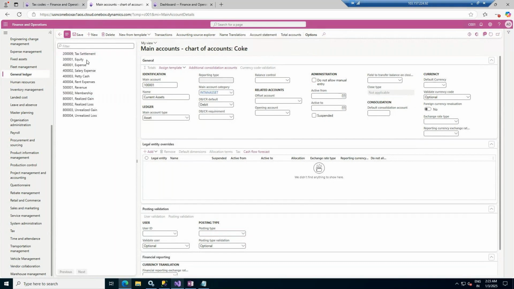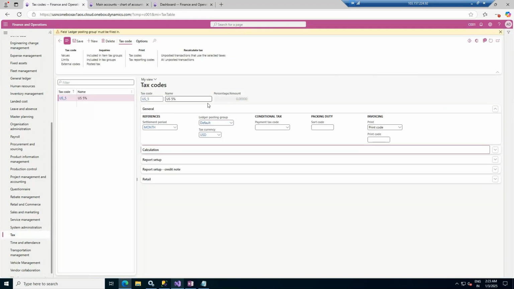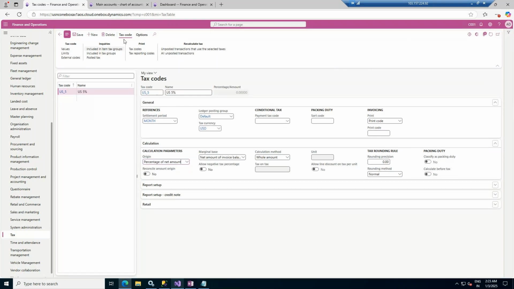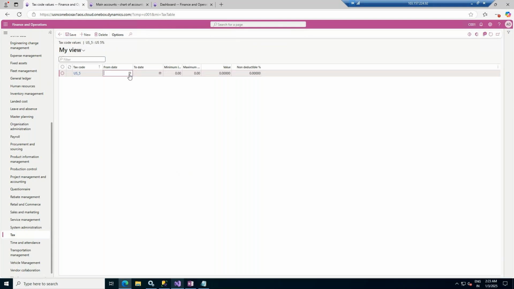Okay, so I have shown you the linking for it. Now if I say that I have made the code 5%, will the system pick it up? No. For that, you need to go to the tax code and go to the values. Over here, you will define the value of 5%, from which date to which date.